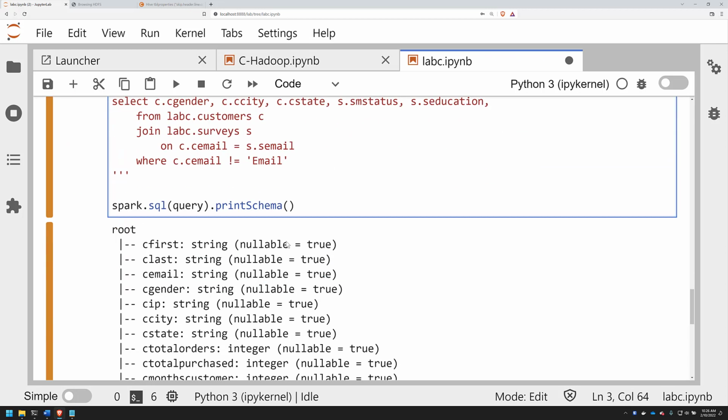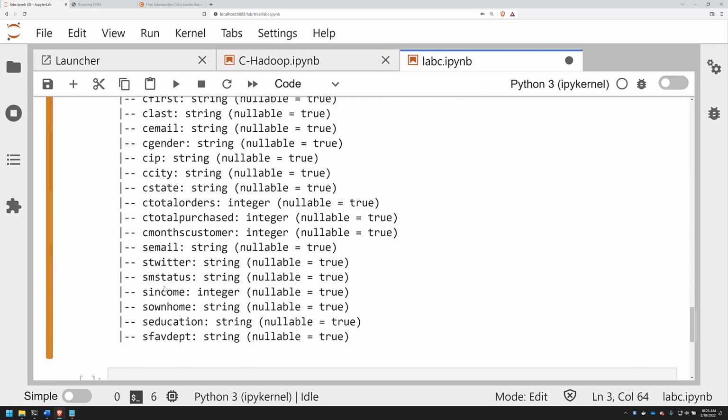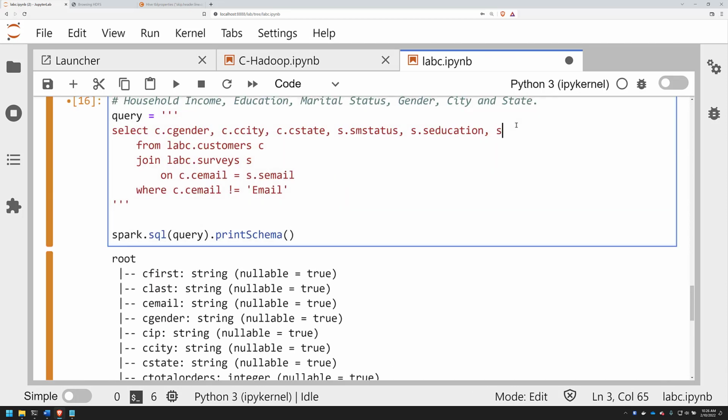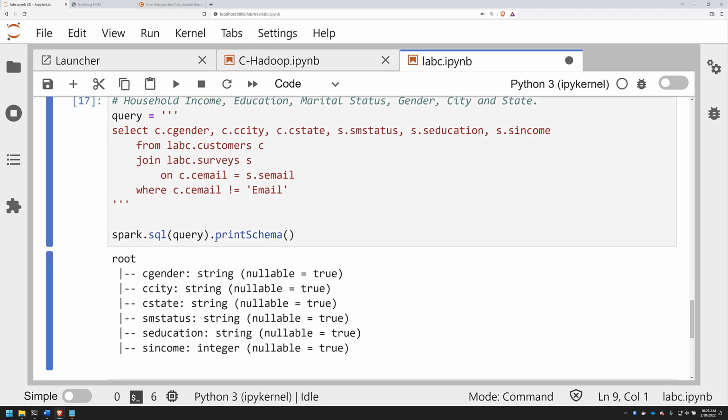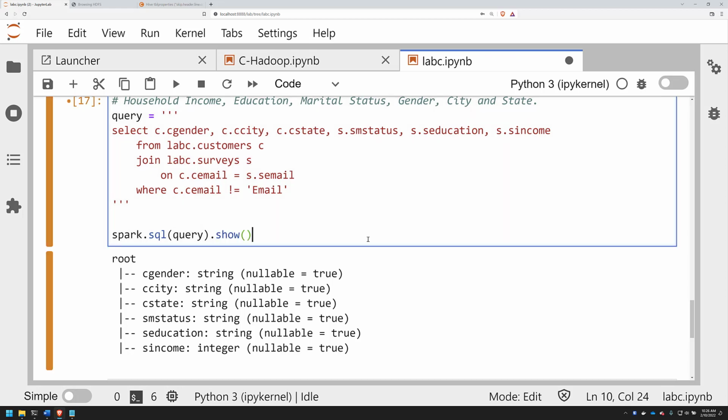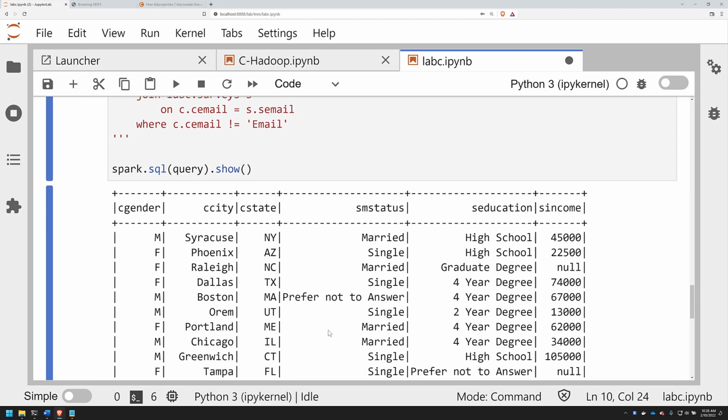And household income, which is right there. This is just SQL. It's SQL that you probably already know. It's just you're executing it in Spark using the Hive data warehouse. Okay, I get my print schema now. Those are the columns, and then let's maybe show it, see what it looks like. That's the data I want.